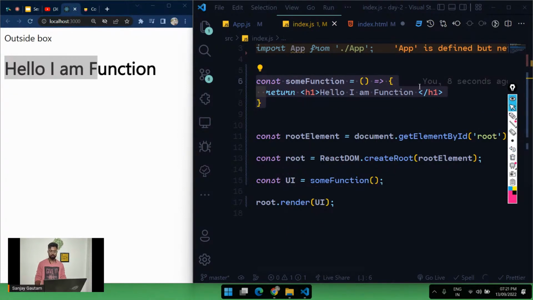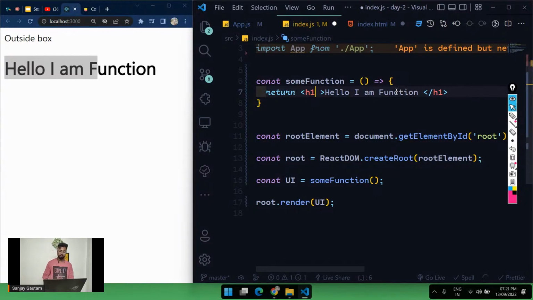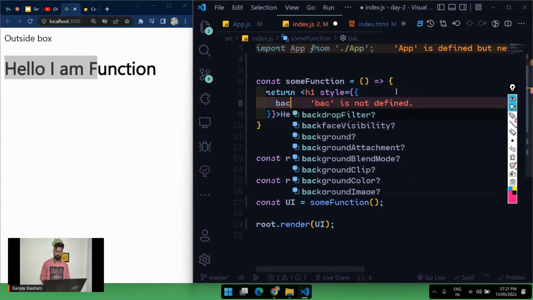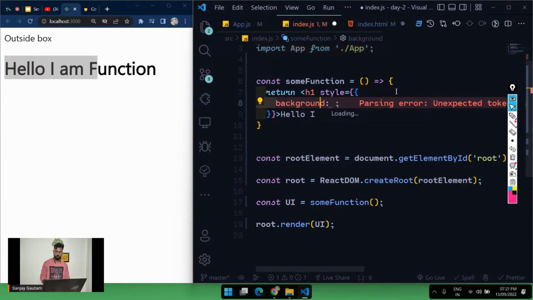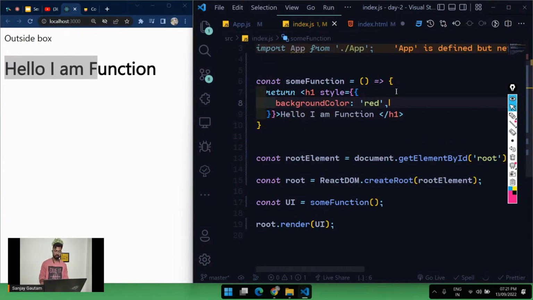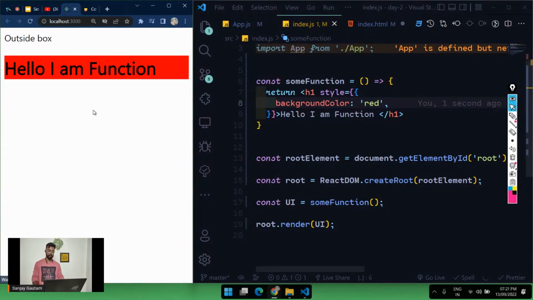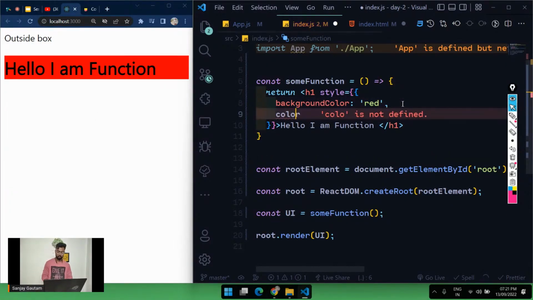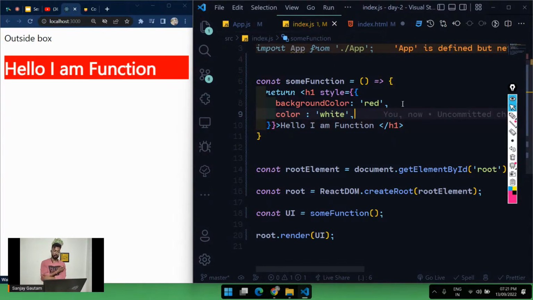Now let me show you one more thing: how we can do styling. We have two ways to do style. I'm going to type style equals and two times curly brackets, and give a background color. Let me use a background color of red, and if I save, it will have a background color of red. Color, and I'm going to put white here. So I have a red background with white text on it.